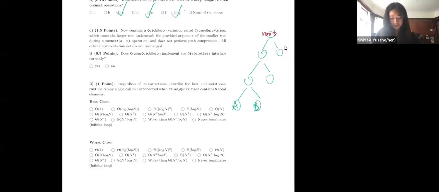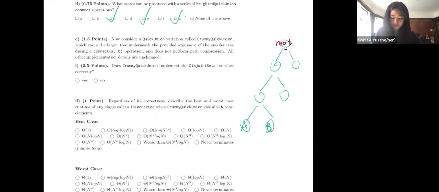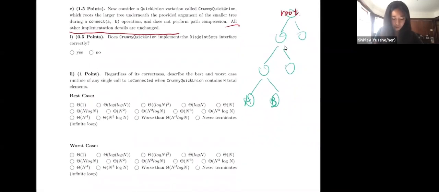All right, let's move on to part C of question 1. In part C, we're defining a new data structure called crummy quick union. Everything about this structure is the same as regular quick union. The only change is in the implementation of the connect method, so that instead of appending the smaller tree to the larger tree, we always append the larger tree underneath the provided smaller tree. Okay, so let's take a look at part 1.